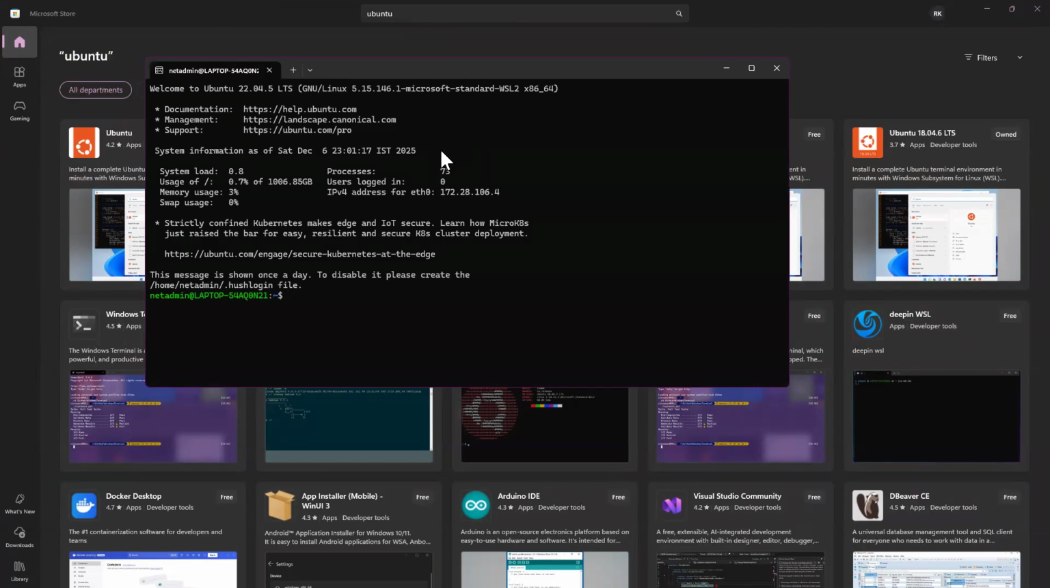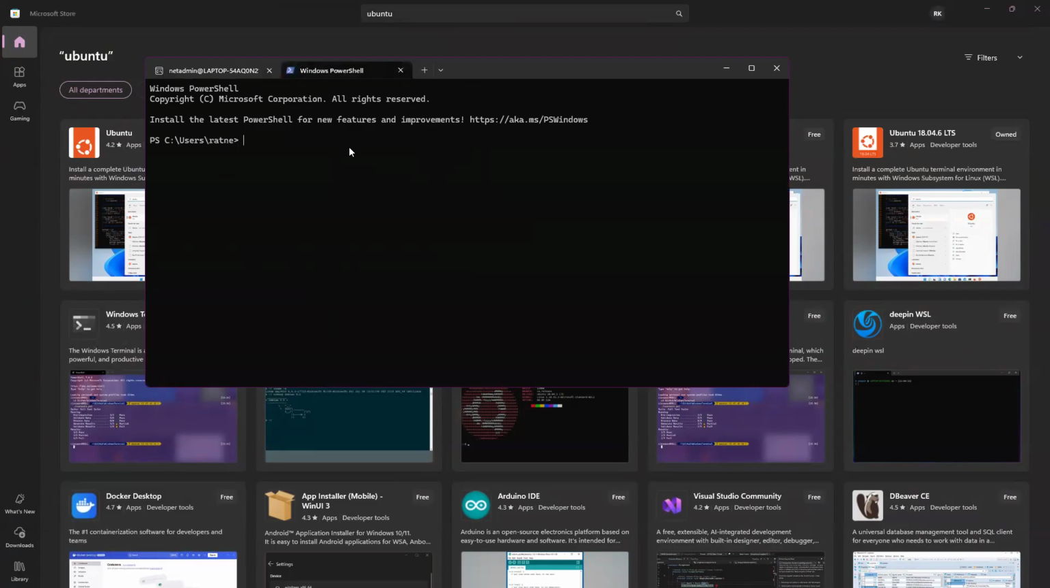Here you can see. Even I can go and open this. Yeah, I have WSL. I have Ubuntu 22.04.5 LTS in my WSL. Okay, great.